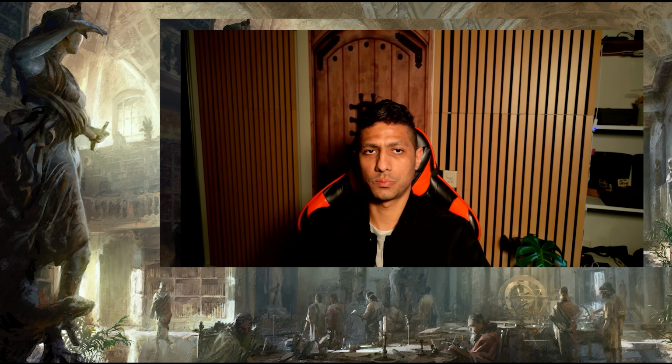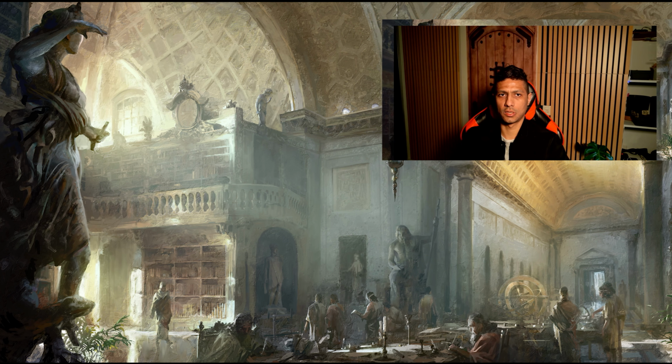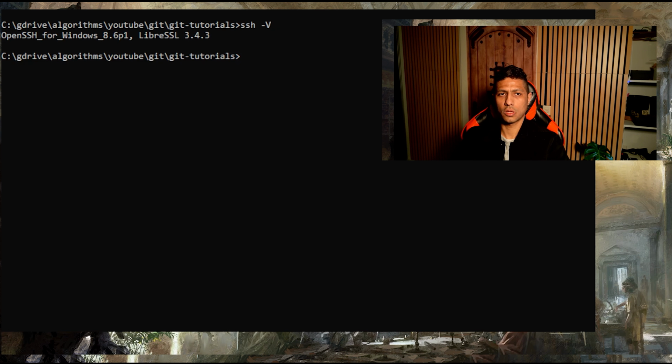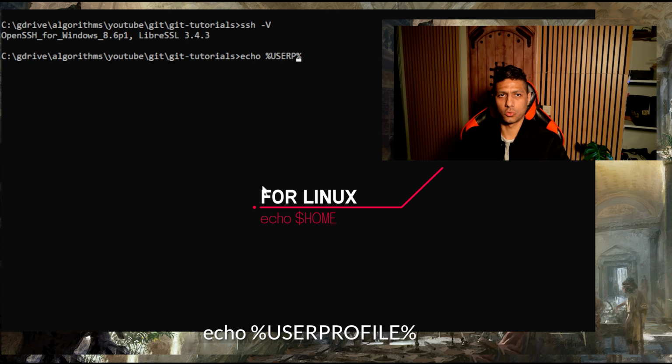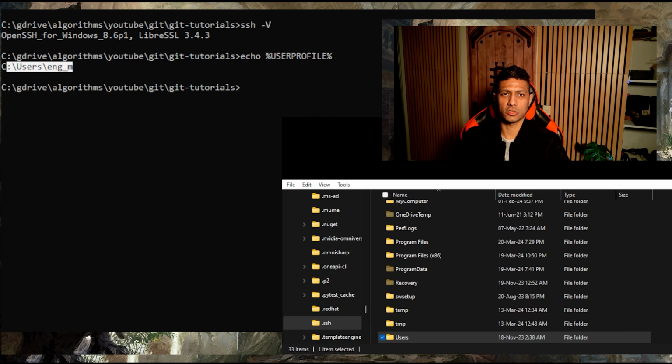So first things first, let's open a terminal or a command prompt. This will be our primary tool to create SSH keys. So check if you have SSH installed on your PC. If so, type echo %USERPROFILE% between percent signs to know where the default location for your keys is.